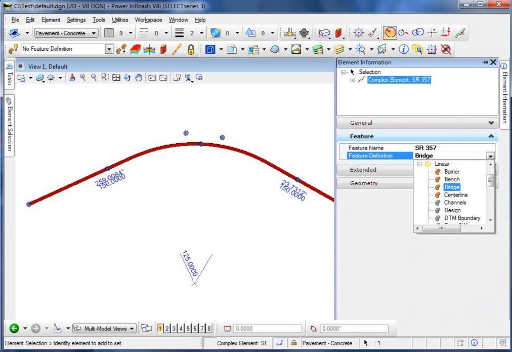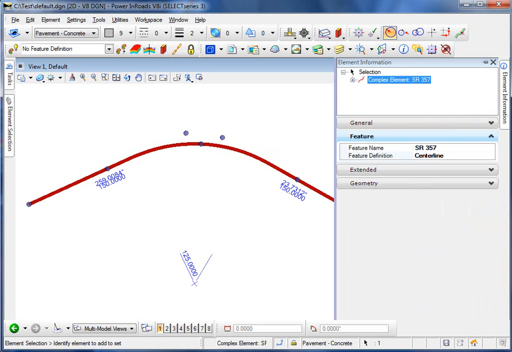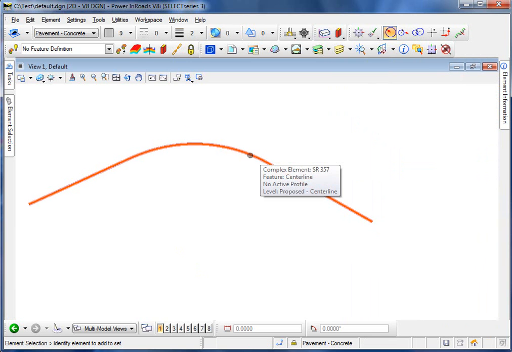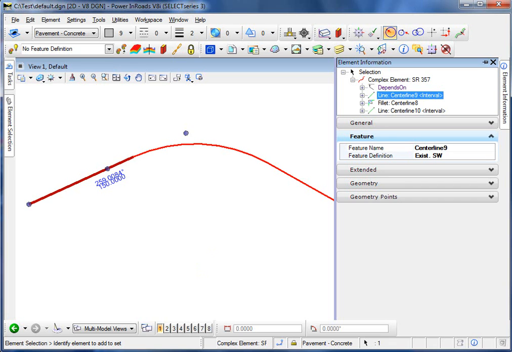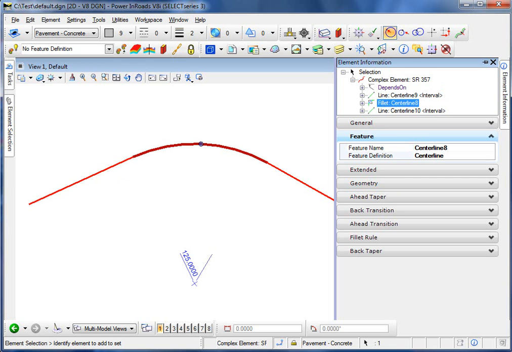If I want to put that back to center line, it's as simple as just choosing that feature. Now if I come back, the symbology's changed, the level's changed, and the feature has changed as well. But in addition to this, what you can do is, you'll notice here's the complex element, but it'll actually let me drill down into the individual elements that make up the complex alignment.